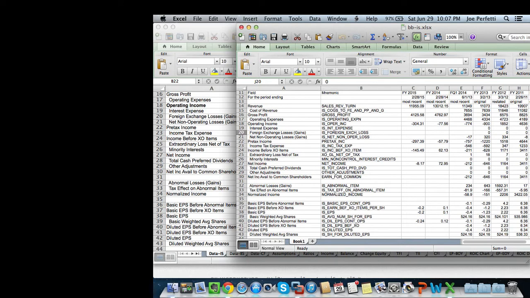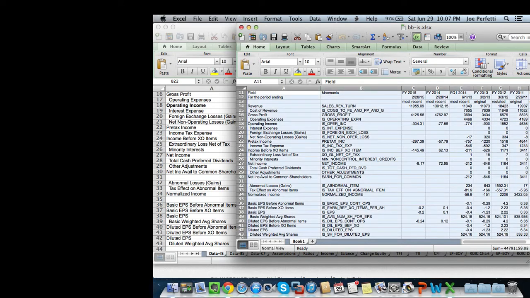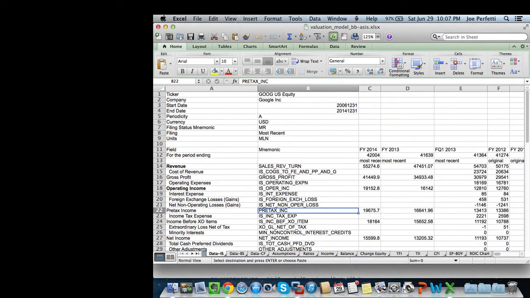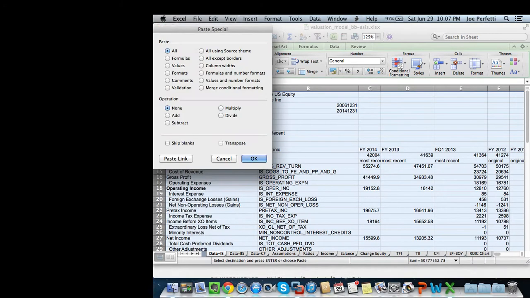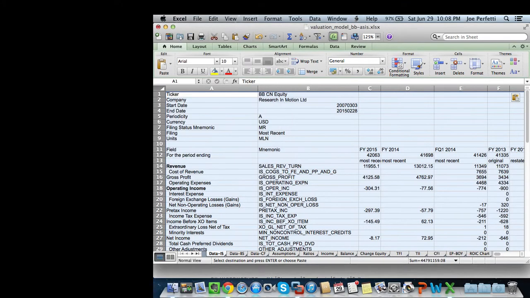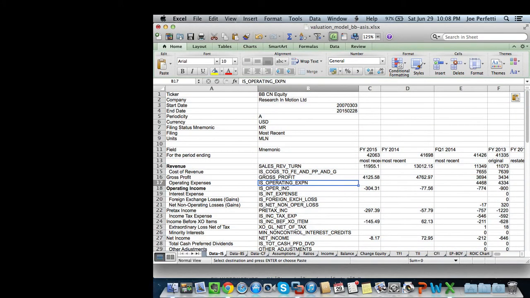So here's what I want to do. I want to select the entire income statement in the BBIS file, copy it, go into my model for the income statement tab, select the whole tab, paste special values. So I'm basically just overwriting by paste special the values. What was in the BlackBerry income statement tab with now what's in my model income statement tab.